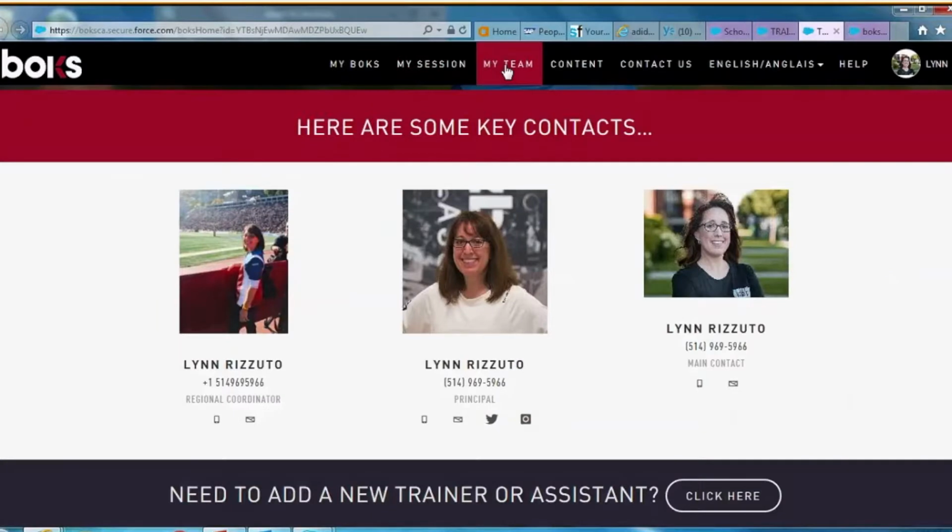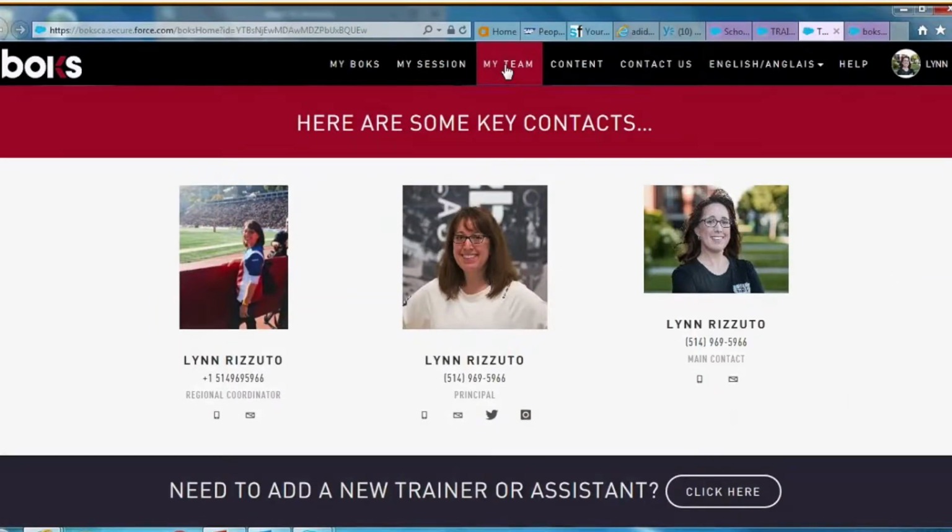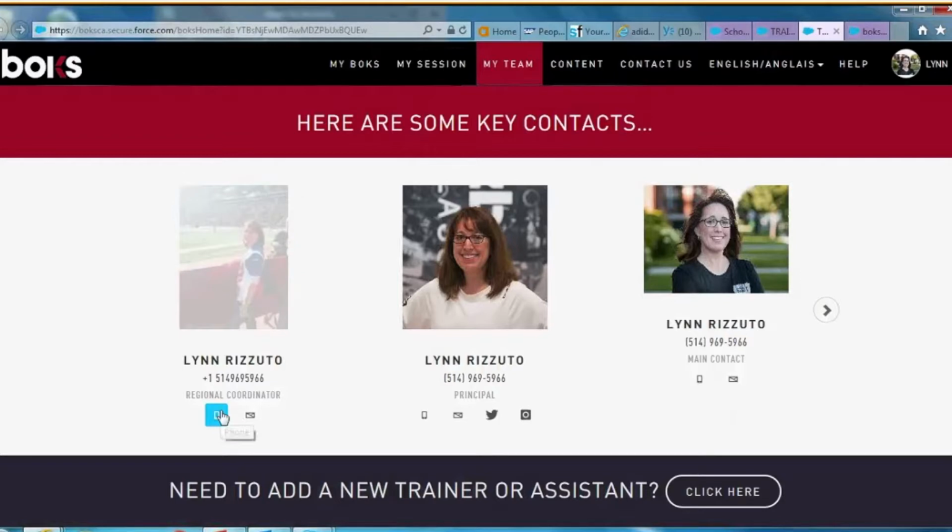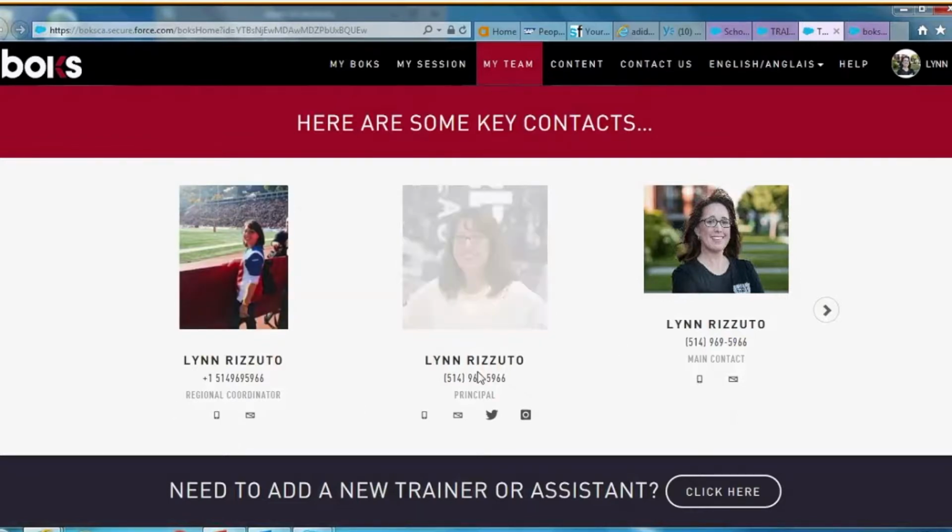My team. So this is where you can add in all of your different teammates, other staff, whoever you feel is going to benefit from accessing this information. The first person here will be your regional coordinator, and their phone number, their contact information. I encourage you to reach out to them with any questions or concerns you may have. Your principal will be here as well.